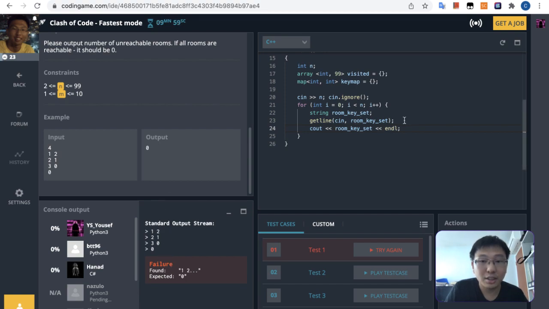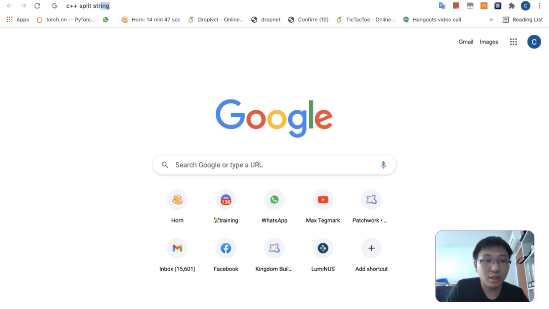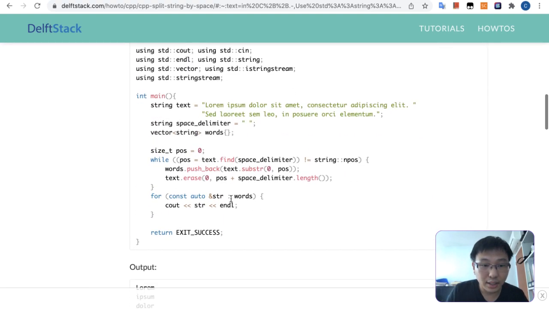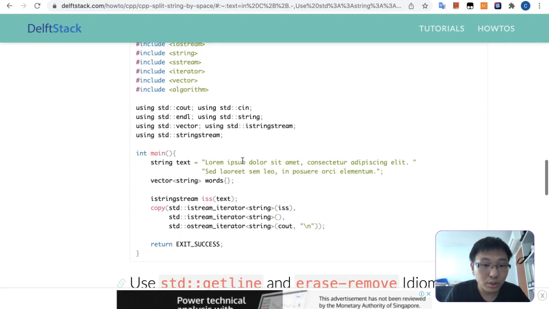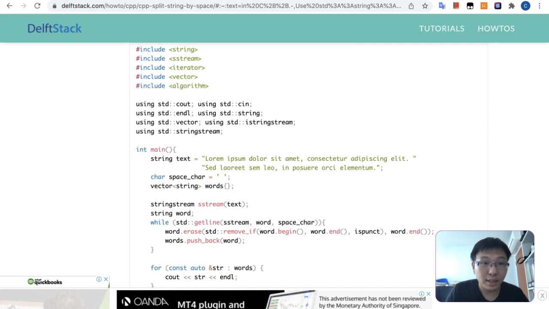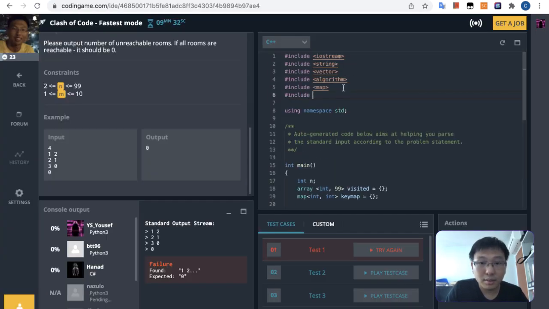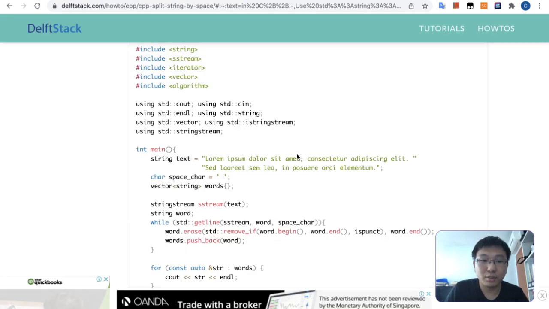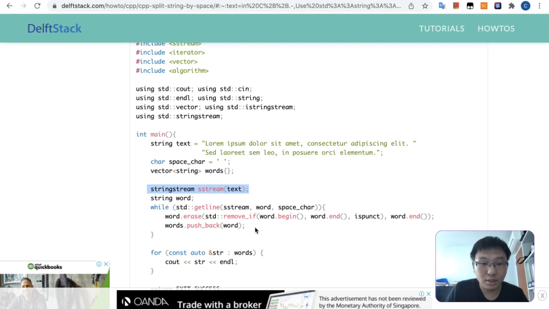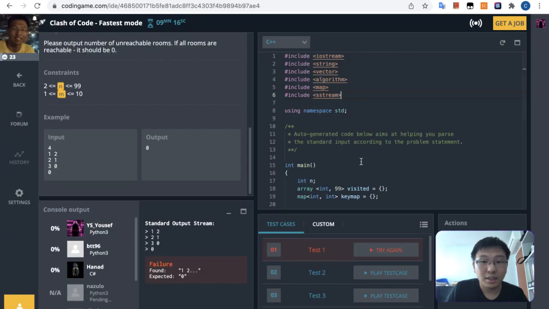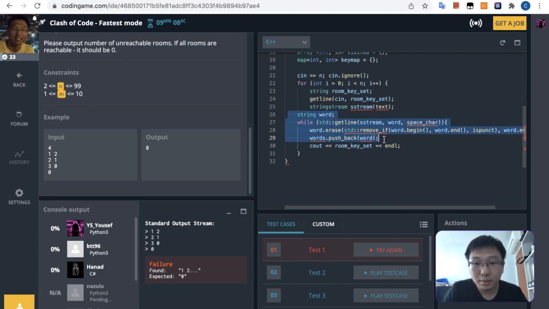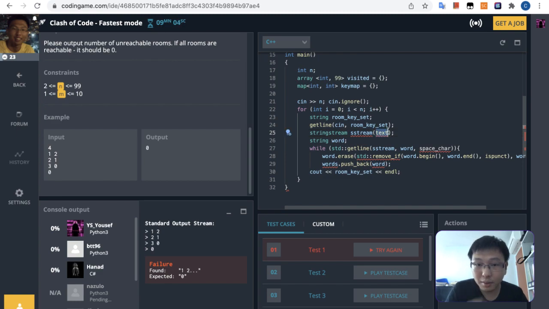Okay, so now I want to split this string by space. How do I do this? One way is to use this. I remember I can use stringstream. Yes, stringstream. So I can include sstream. I used to do this a long time ago, so I need to refresh myself. With stringstream, you can do something like this: while getline stringstream the text, and then you do this. It's very inconvenient actually. It would be easier if we could do this without stringstream, but okay, so we have a stringstream, and then this one will be the room key set.